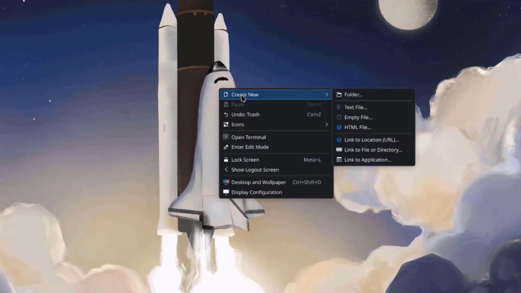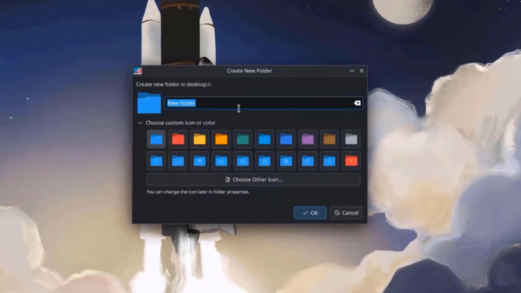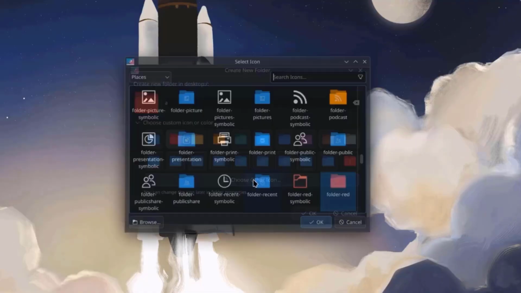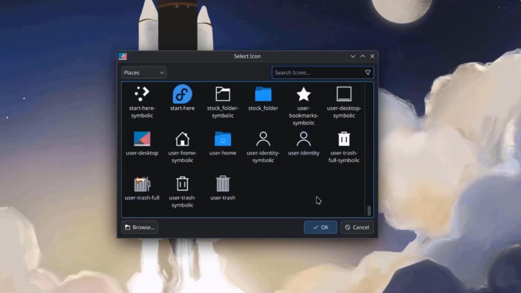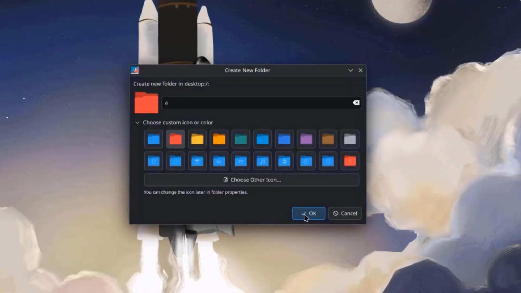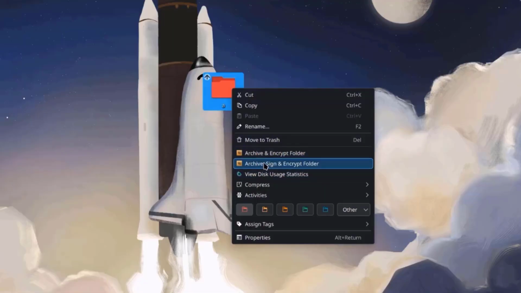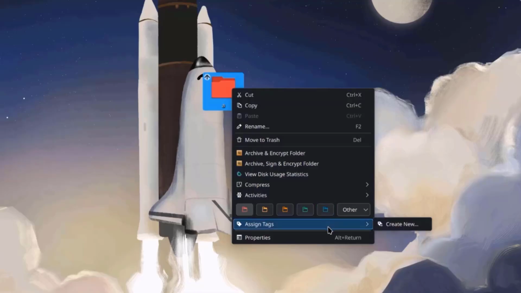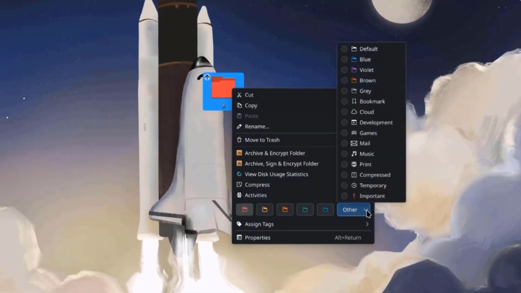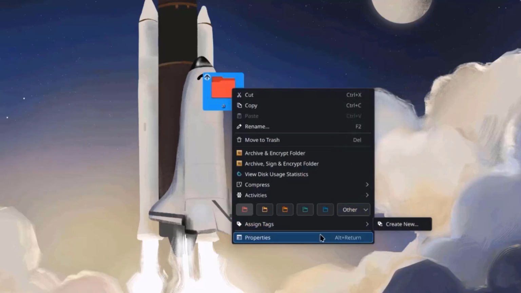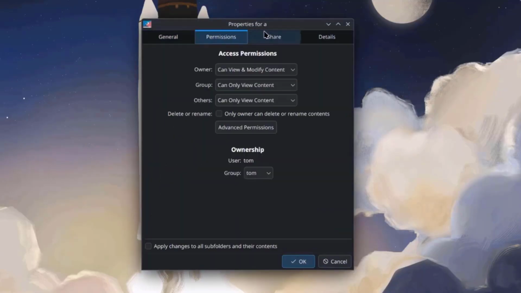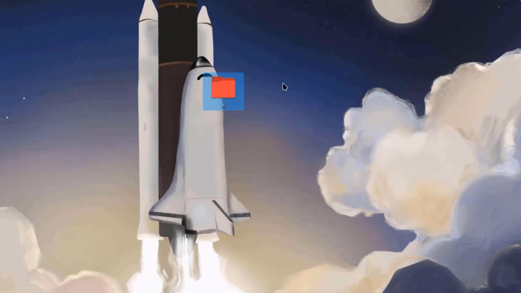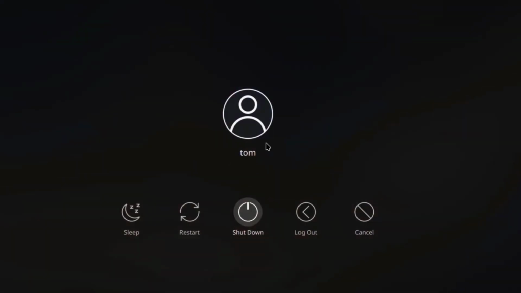So I'll right-click the desktop. I can create a new folder here. I can choose a custom icon or color. There's also an option to choose other icons. I'll right-click the folder. And these are some of the options. I can show the logout screen.